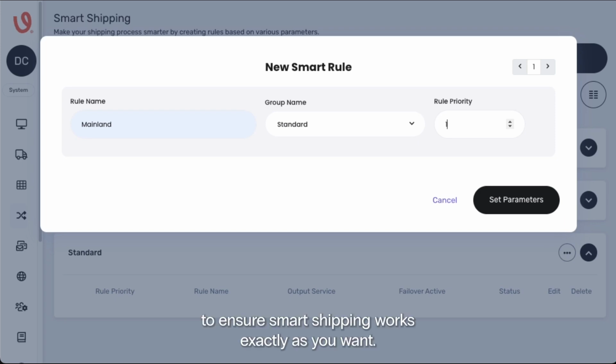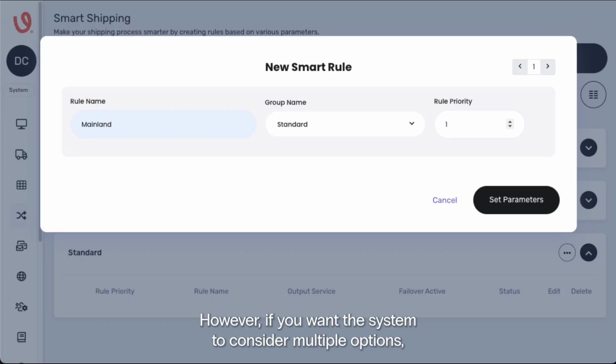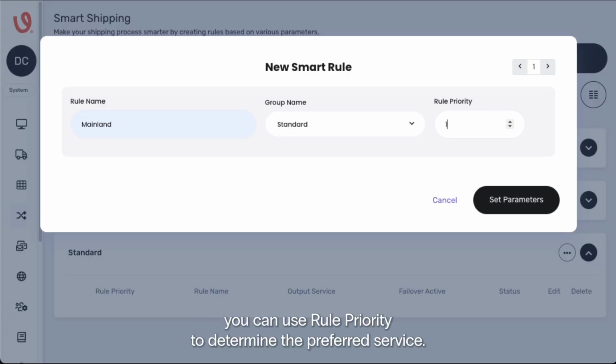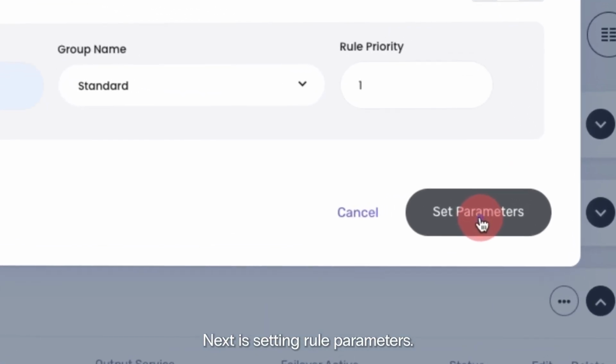To ensure Smart Shipping works exactly as you want, be as specific as possible with your rules so that only one option is selected. However, if you want the system to consider multiple options, you can use rule priority to determine the preferred service. Next is setting rule parameters.